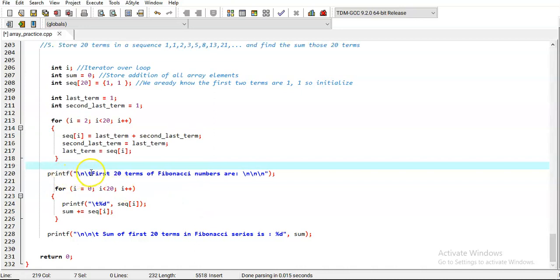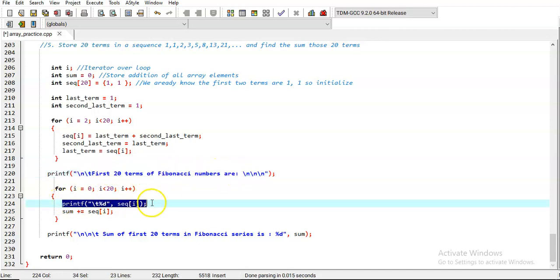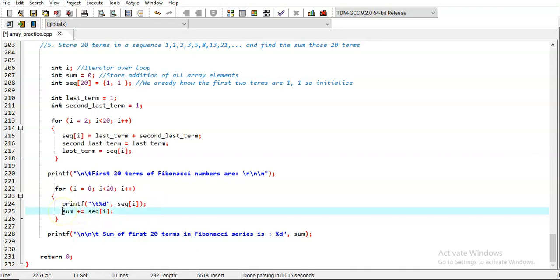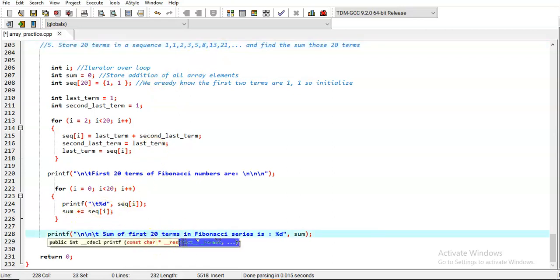सो यहाँ पे वी आर जस्ट ट्राइंग टू प्रिंट फर्स्ट 20 टर्म्स ऑफ फिबोनाची सीरीज आर printf, we are printing that, and then at the same time we are trying to find a sum जो वेरिएबल में 0 पे इनिशियलाइज किया है उसके अंदर हर एक वैल्यू को हम प्लस करें। सम इज इक्वल टू सम प्लस सीक्वेंस है, सो सम प्लस 1, देन 1 प्लस 1 2, 2 प्लस 1 3... 2 प्लस 2 4, 4 प्लस 3 7, 7 प्लस 5 12, 12 plus 8 20, 20 plus 13 33, and so on, correct। And then we are just printing the sum here, okay। Now let's try to execute it.